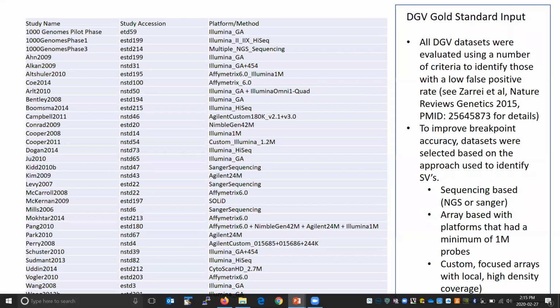So I've just provided a table here, and this summarizes the data sets that were used with their corresponding accessions from dbVar, and then just a brief summary of the approach and the methods that were used by each. So as we saw in the flow chart earlier, the original DGV datasets were evaluated for quality to remove older, noisy studies with a high false positive rate.